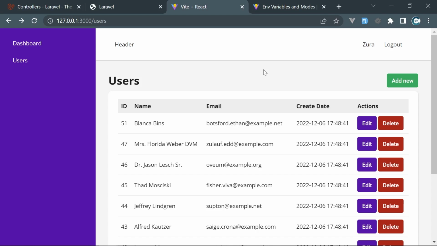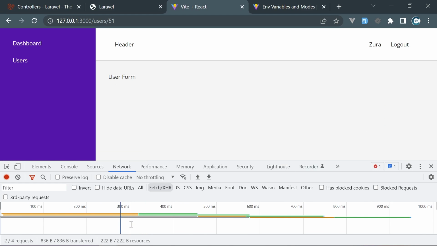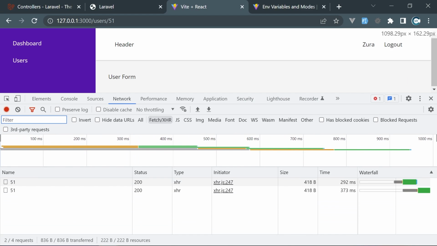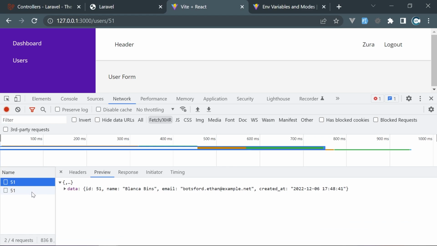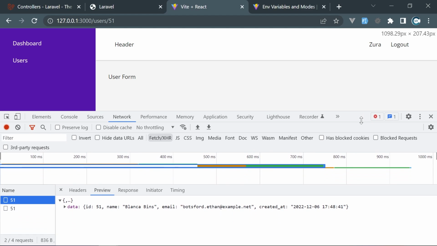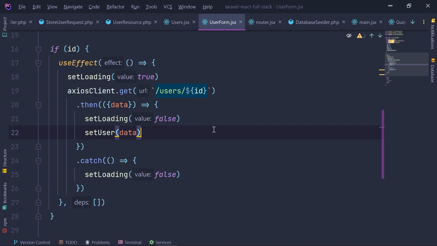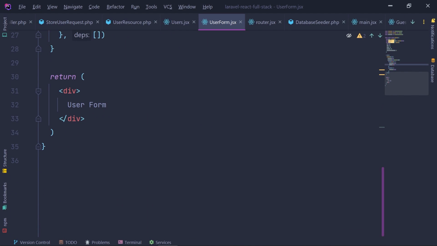So if we just inspect this, go in the network and click edit, we should see the request made right here. Okay, we do see this request made. It's made twice, but we know why it's made twice, because we are running React in strict mode, and on component mount it calls the callback twice. But we get the user information right here. Okay, so I think we can now start working on the form, display a few inputs right here.